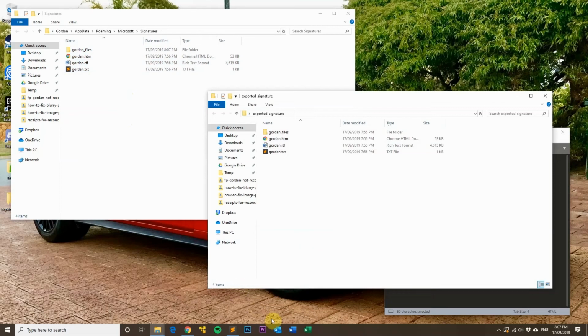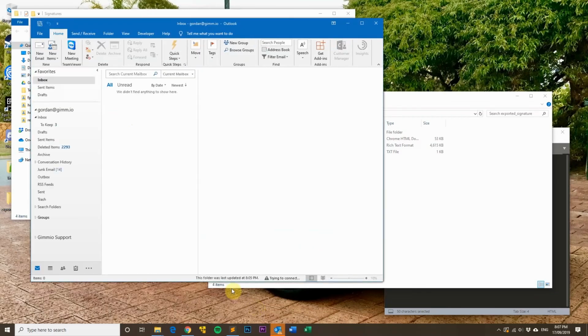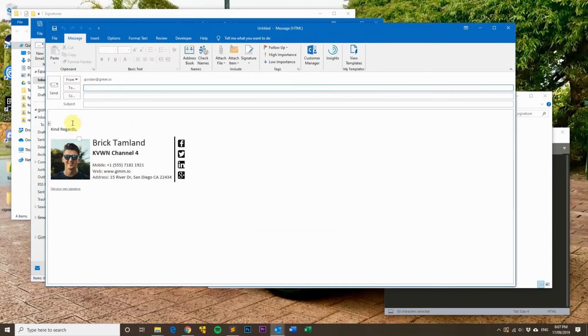Okay, and now open Outlook again. All right, and now if we go to new message, you'll see that my signature's straight away in there. And that's about it, actually. That's as easy as that. There's not much more to it.